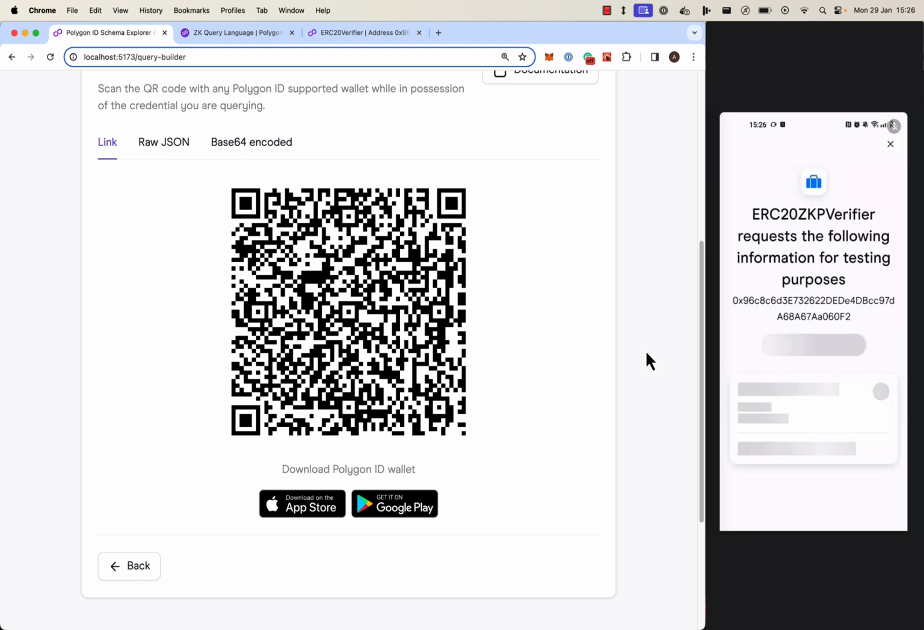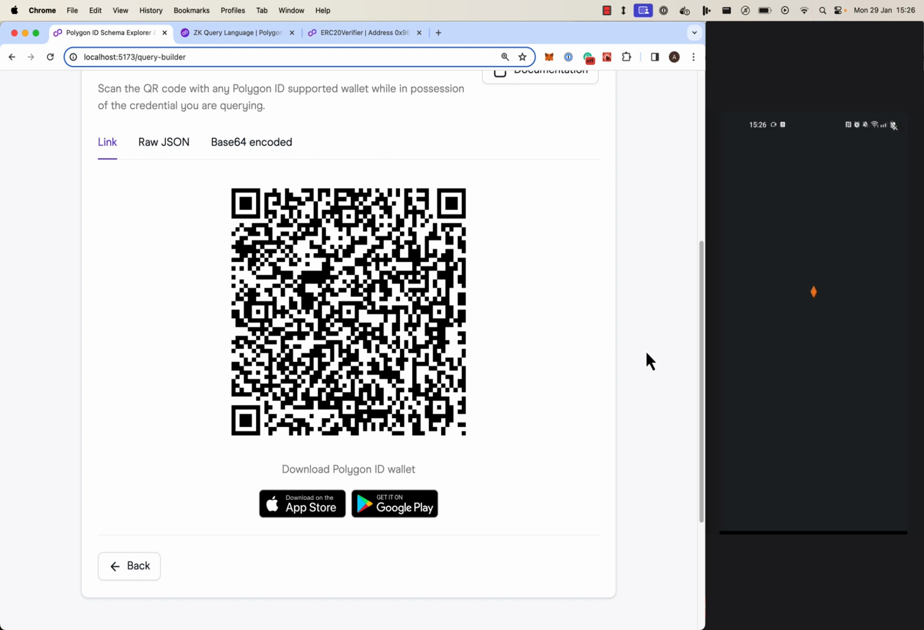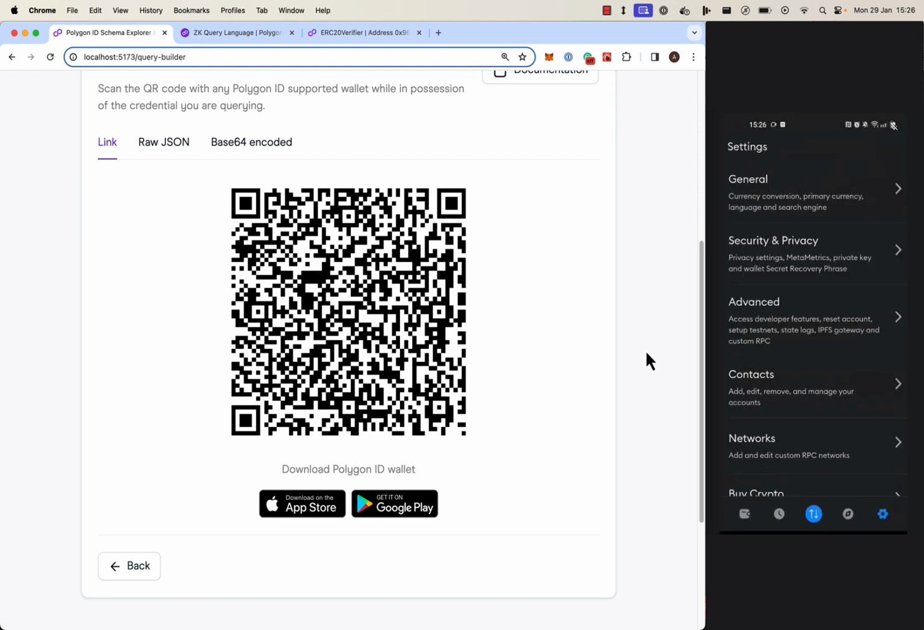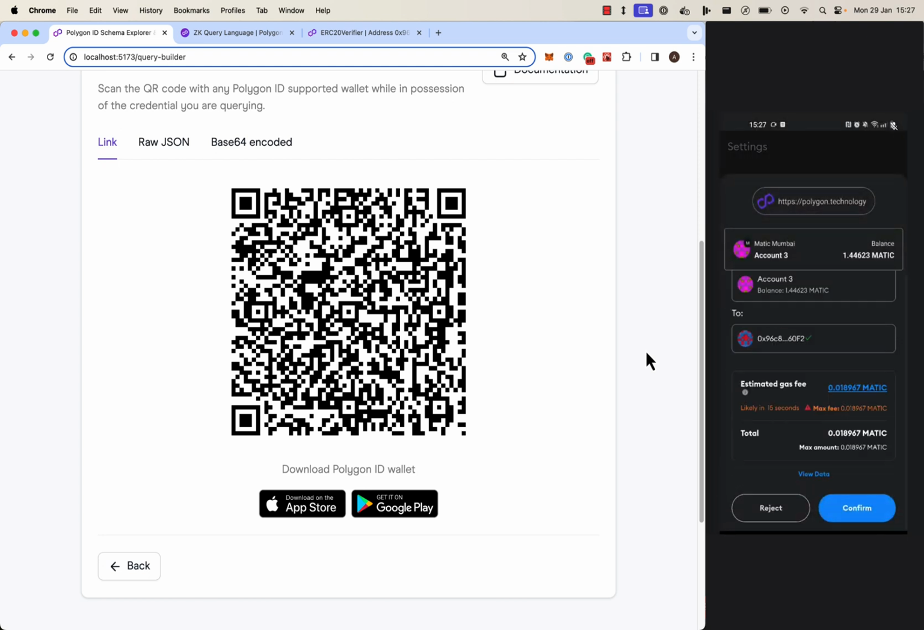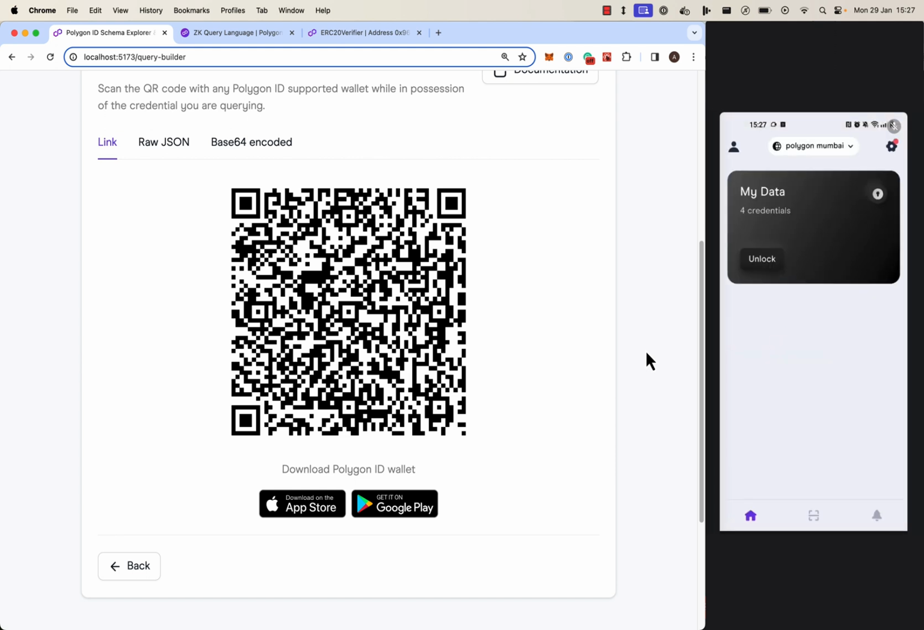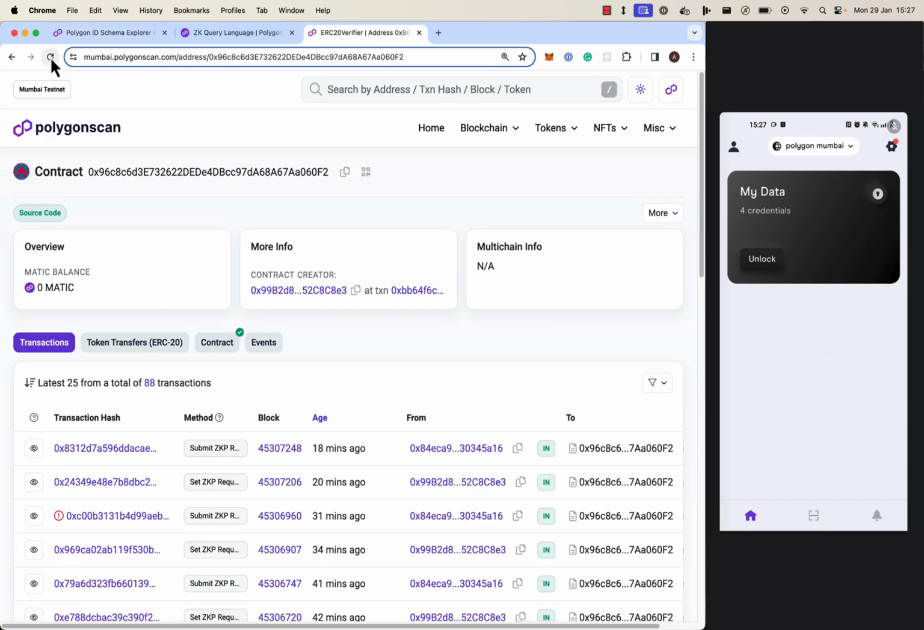Now we can scan the QR code from the prover's wallet. Upon approval, the wallet sends a Submit ZK Proof Response transaction, activating the contract's logic. And this completes the on-chain verification process. We can now see both transactions in the contract.